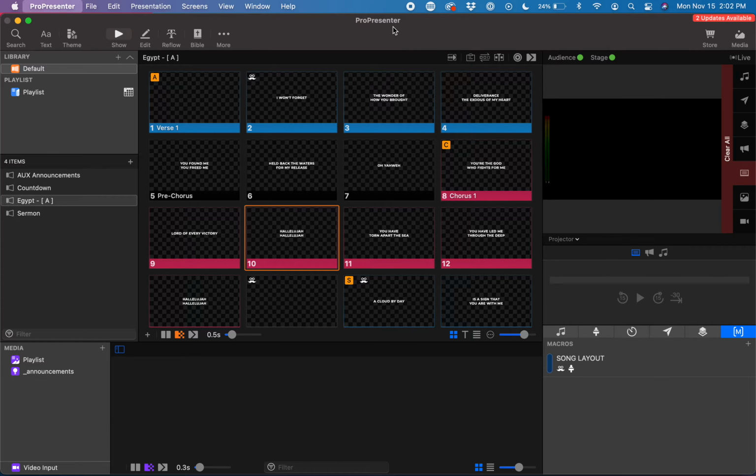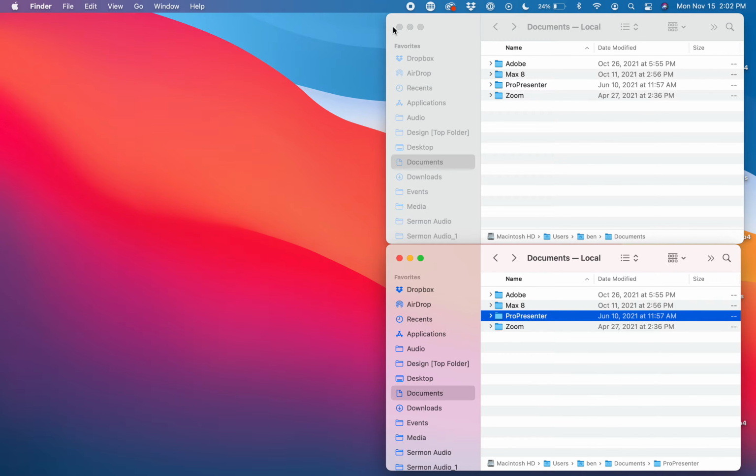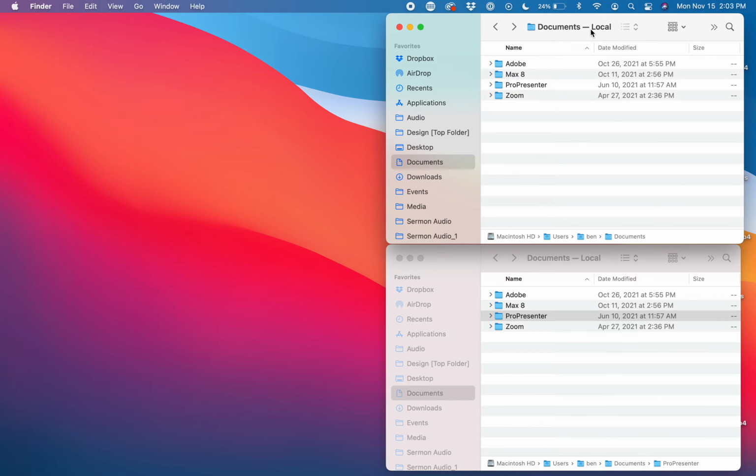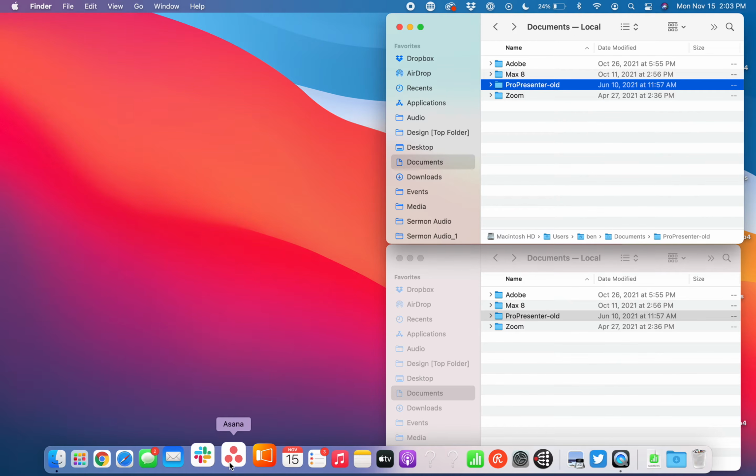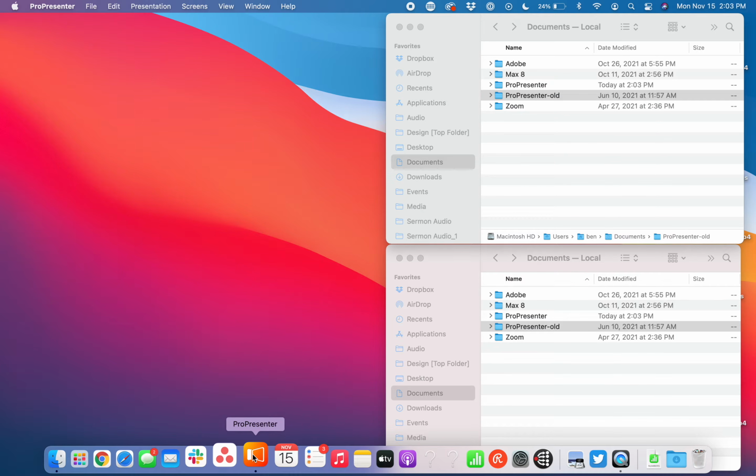So I'm going to close ProPresenter here quick and show you what that looks like. They told me to find my ProPresenter configuration folder, and by default that's in your documents folder unless you've moved it. I'm going to show you what they had me do. First thing they told me to do was rename that home folder. I'm going to rename that to old. So that's ProPresenter old. Now when I open ProPresenter, you'll see a new ProPresenter folder populate in my documents folder, and that's what's supposed to happen.